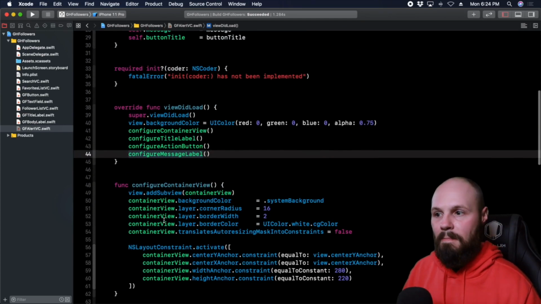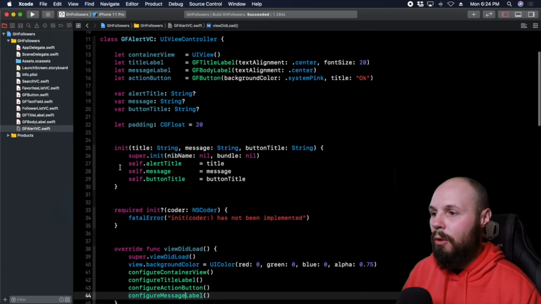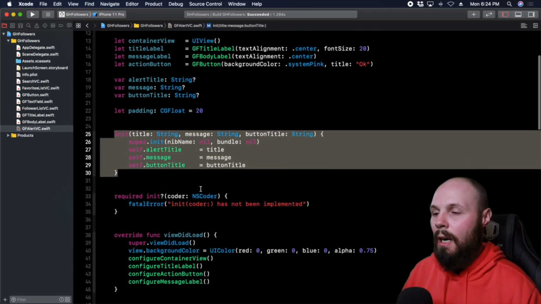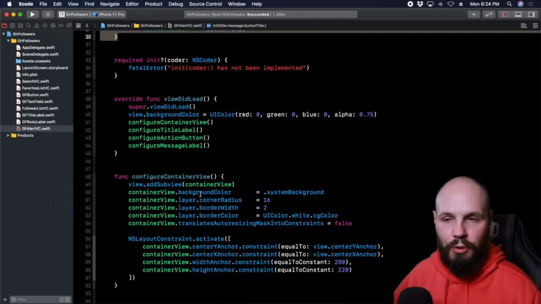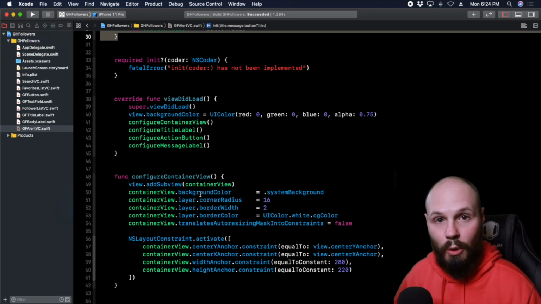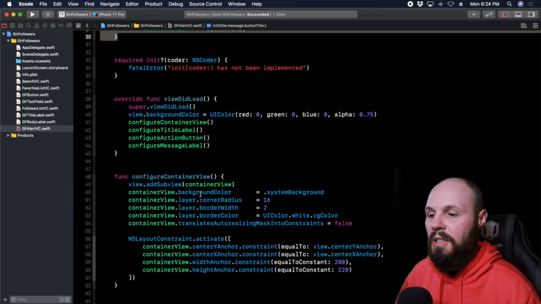Now we need to figure out how are we going to call this? So like I said before, we're going to be using this custom initializer, but we want to do this on every view controller. So this is where an extension on UIViewController comes into play. This is going to be our first extension.